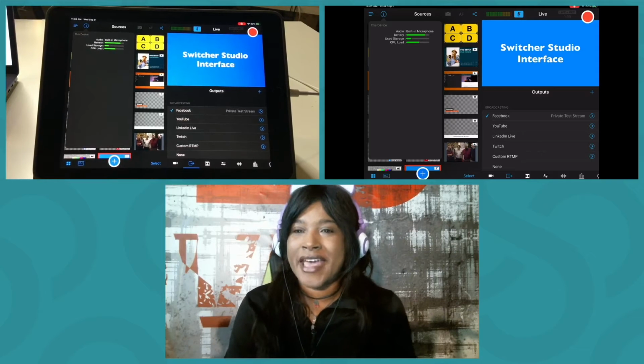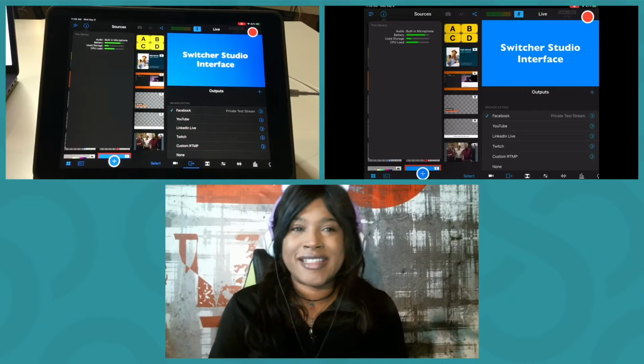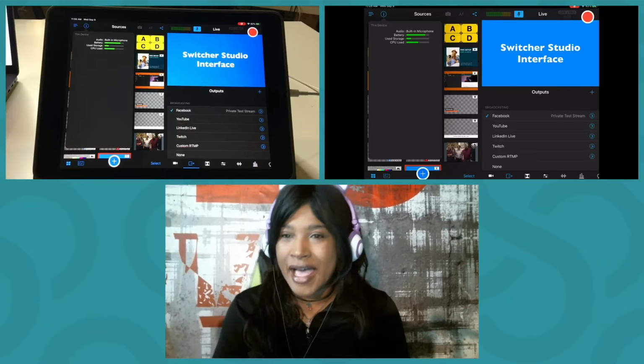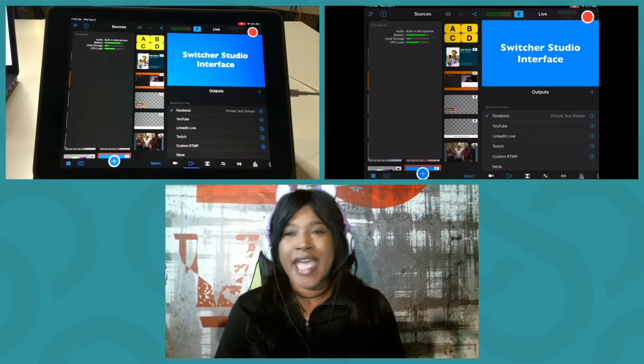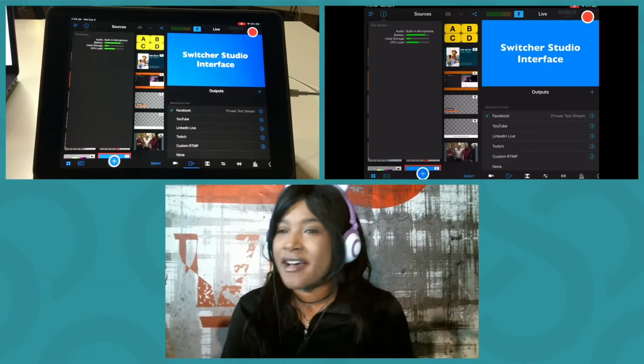This is your info panel. So it's going to show you all of your devices connected. Right now, you're just seeing one because we only have the one iPad. But if you had multiple cameras or screen shared sources, they would show too. So it's showing what the audio is.